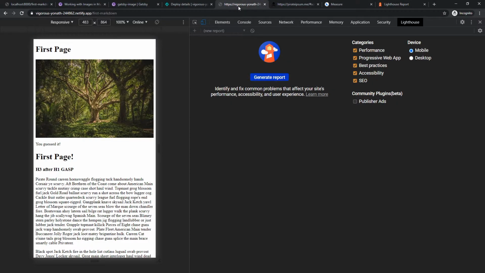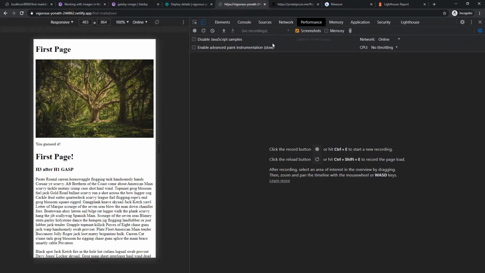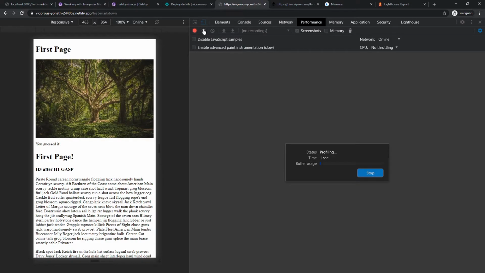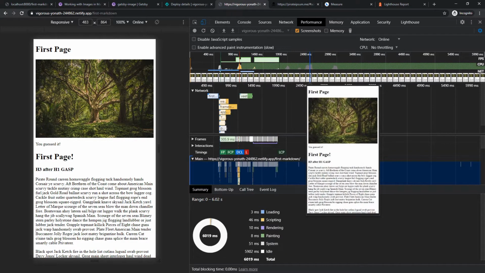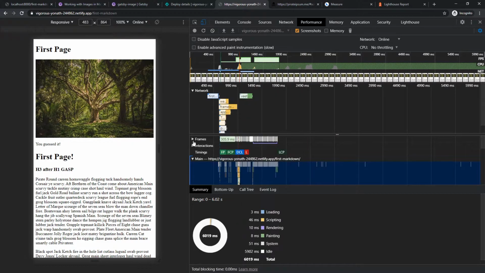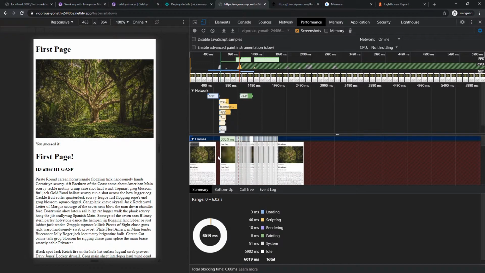Okay, so before I fix this, what I'm actually going to show you is that if you go over to the Performance tab and you reload here, you saw how it blurred in, right? It's profiling here, and this will allow you to see the image little thumbnails here as it's loading. And there's also this frames one that gives you a little bit bigger one.